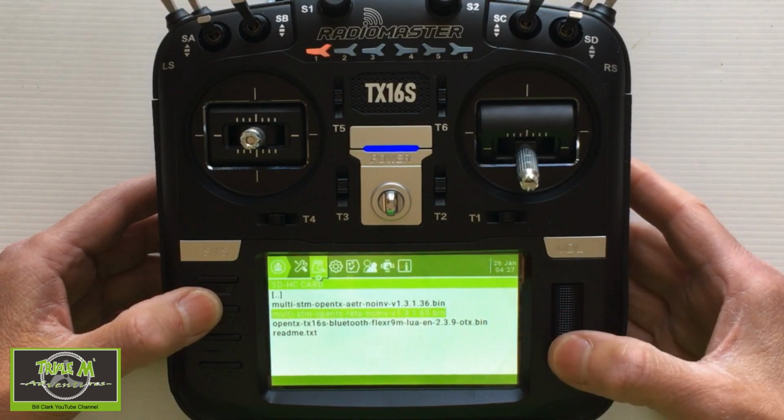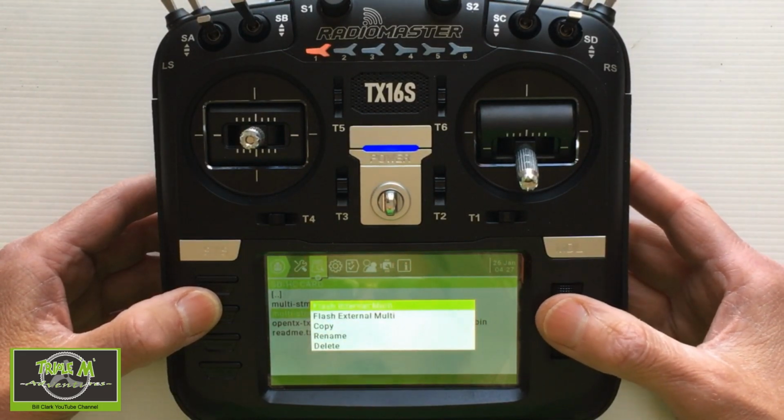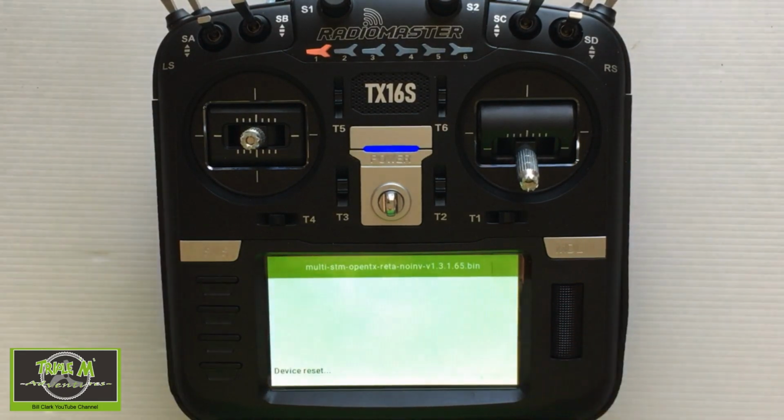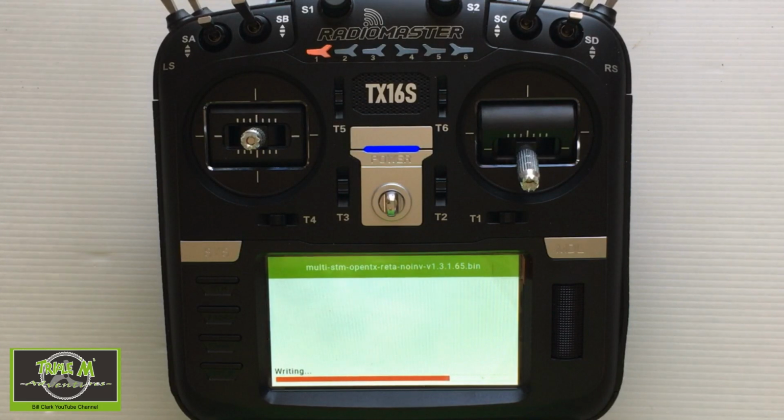Now you scroll down, you click once, and you must make sure you get this right, especially if you've got an external module. So flash internal multi, and click. Now, as long as you've got the old firmware, if you had a problem, you can always go back and reflash it with the firmware that worked. That's why it's important to keep the different firmwares for your radio.